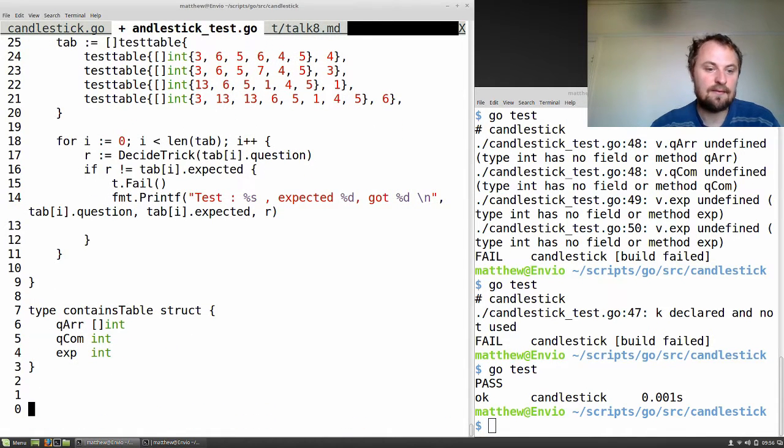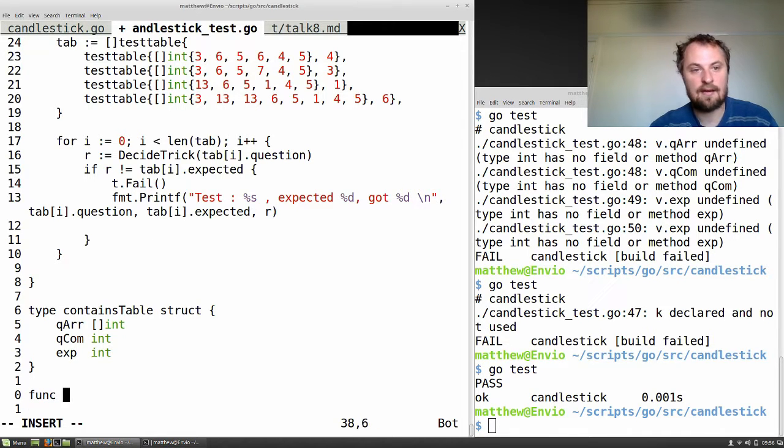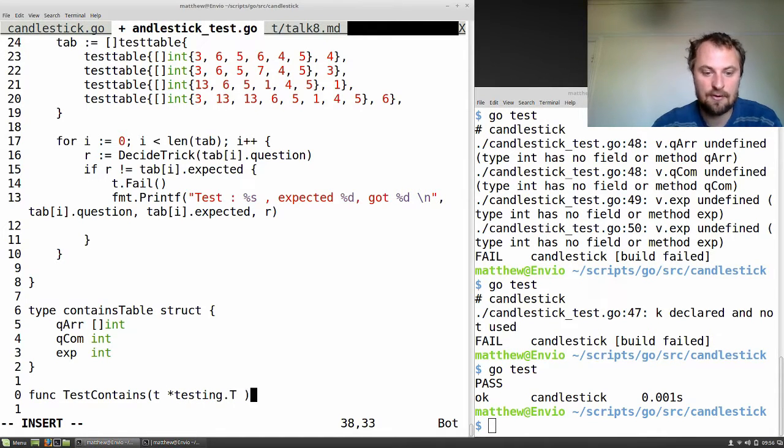And then we're going to make our function, which is func, and again it has to begin with a capital because the testing thing needs it, and I think it needs to begin with the word test. I'm going to leave it with the beginning, the word test. Test contains, because that's what we're doing. We're testing the word contains, and this has to take a pointer to a testing.T, and we've called that t, but we could call it whatever we like. Doesn't return anything.